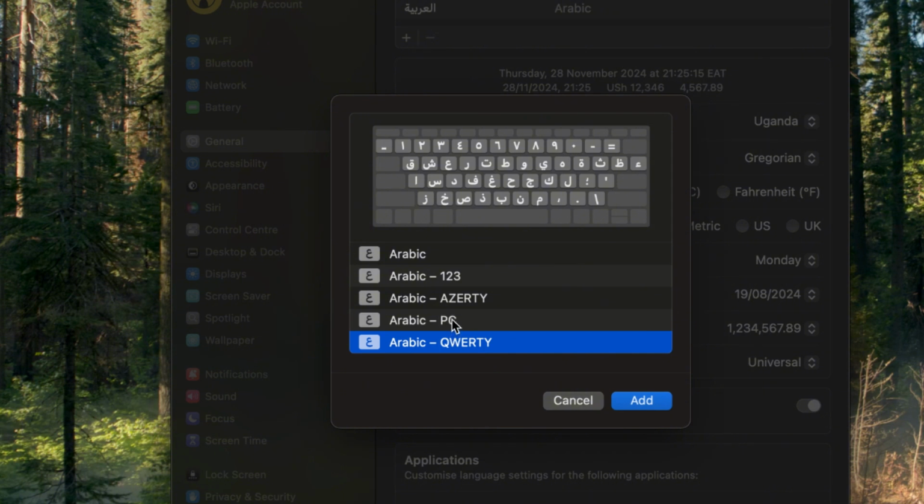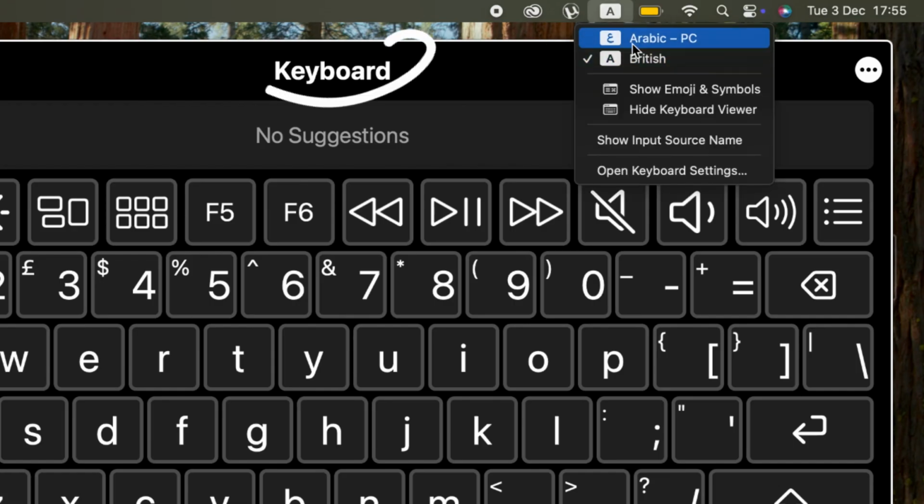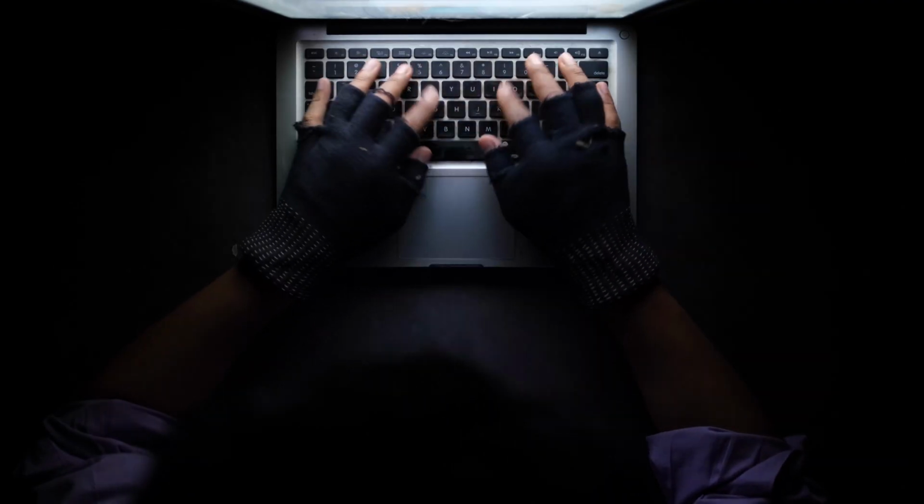Another pop-up will appear asking you to select your preferred keyboard input source. Choose your desired layout and then press the Add button. You'll notice a change in keyboard input source icon in the top right corner of your macOS PC desktop, and then you're good to go. Type in your new language like a genius.